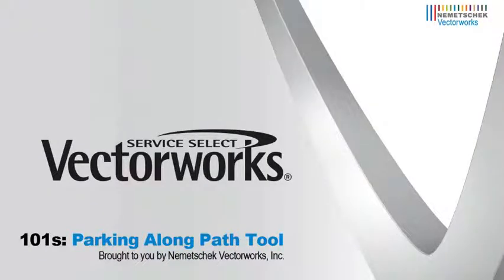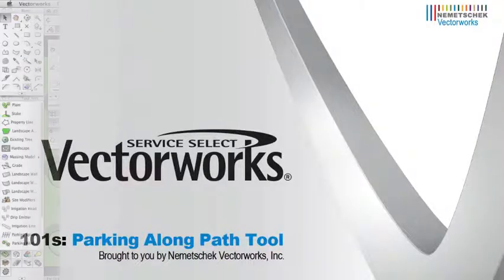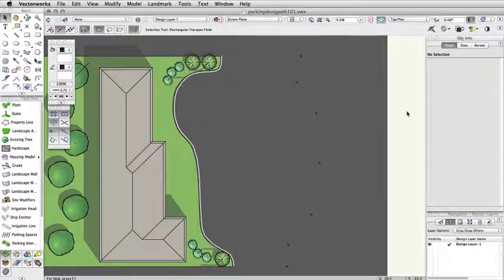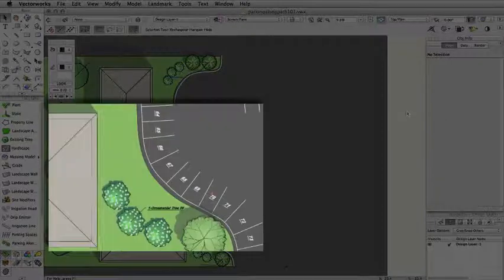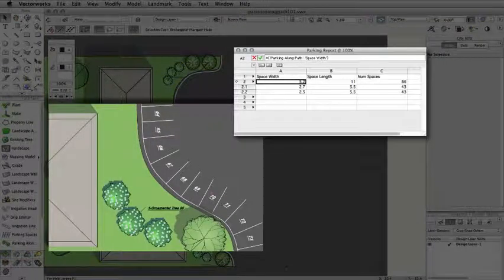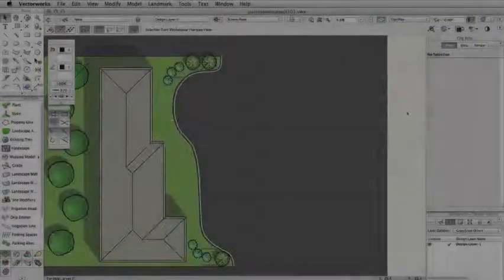The Parking Along Path tool will allow you to create parking spaces along a predefined path, or along a path as it is drawn. The parking spaces that are drawn can be numbered and even reported in a worksheet. There are two ways to create a Parking Along Path object.